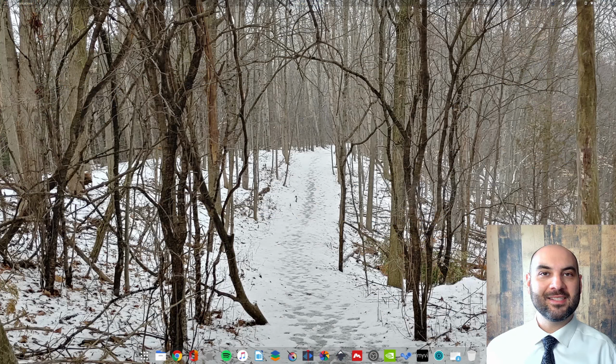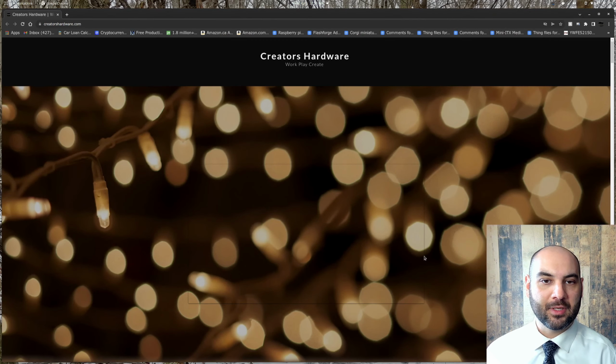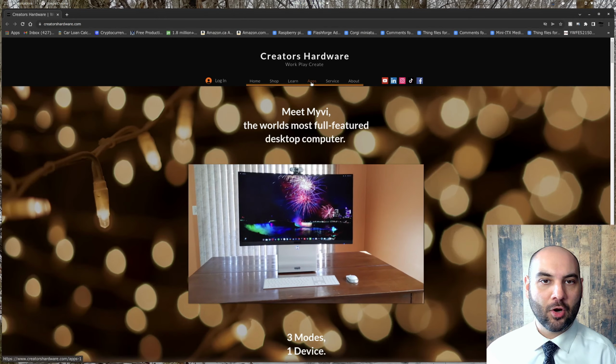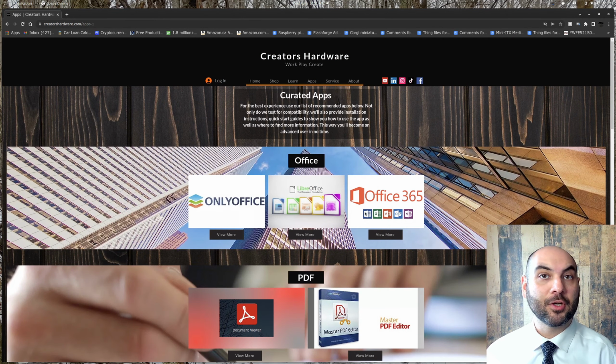One of the nice things about Myvi OS is that it comes with a curated list of apps. Now at Creators Hardware, we believe in quality over quantity. To check out the list, just press your Myvi key on your keyboard or select the Myvi icon at the bottom of your desktop. You'll be directed straight to the website. Go into the apps section, and here's our list of curated apps.